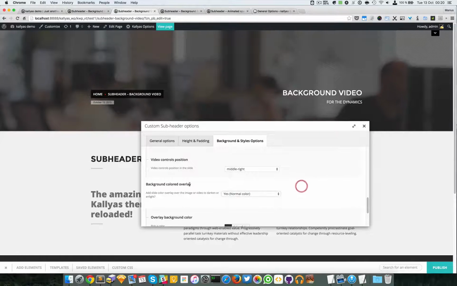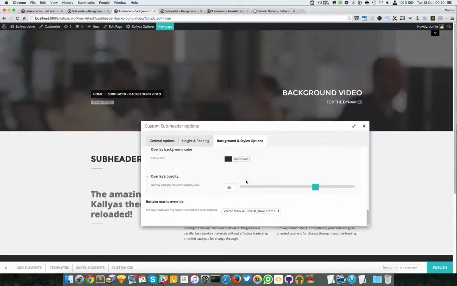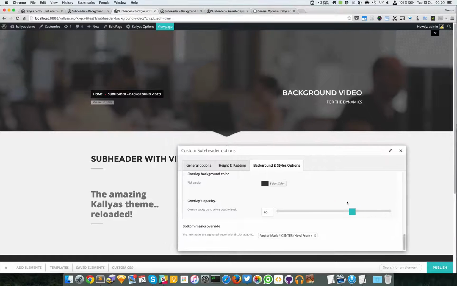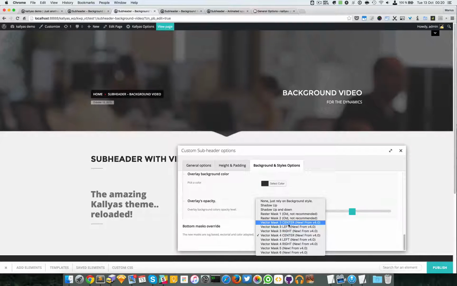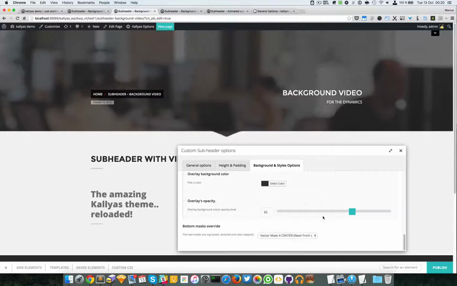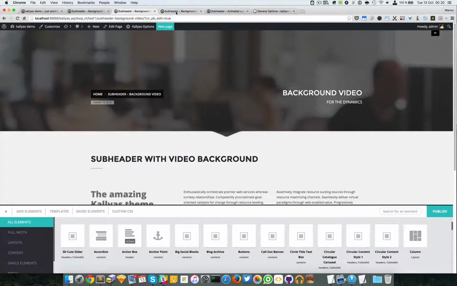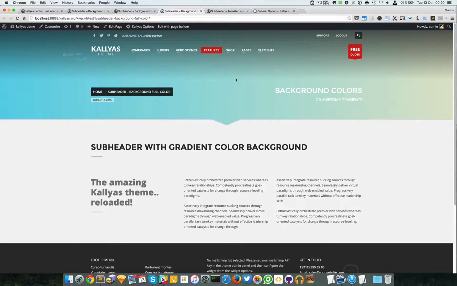So of course we also have the background color overlay with just a simple color of dark gray, with a 65% opacity. And in the bottom mask override, the bottom mask is a vector mask 4. Just to explain, these are all added from version 4.1. If you already had Kallyas, you would know that these styles right here were not included. So then we have the gradient. And this gradient is generated by the background overlay.